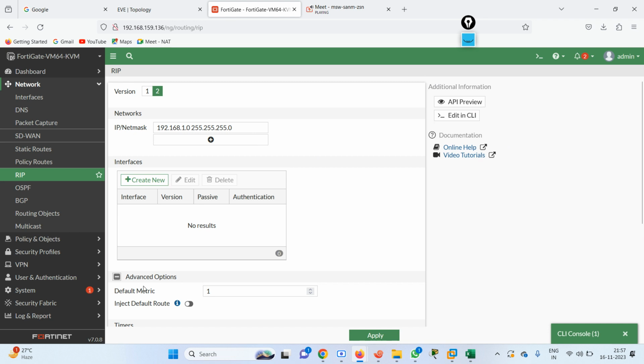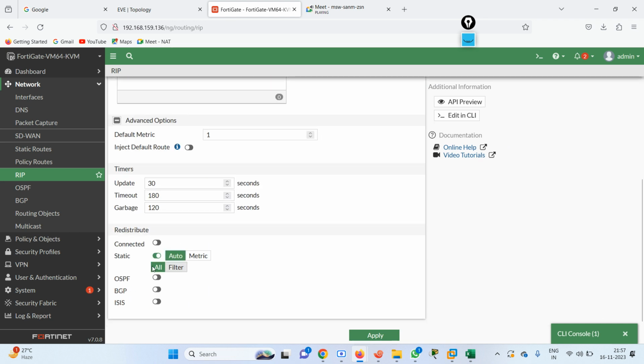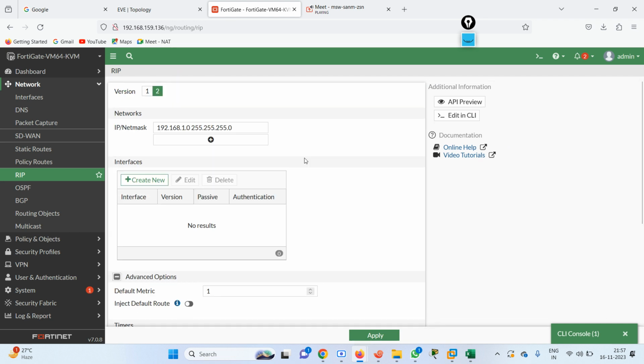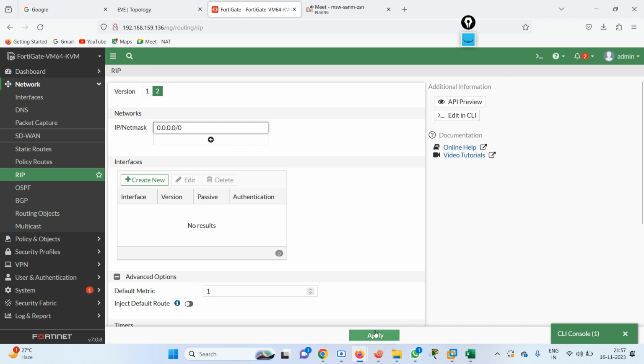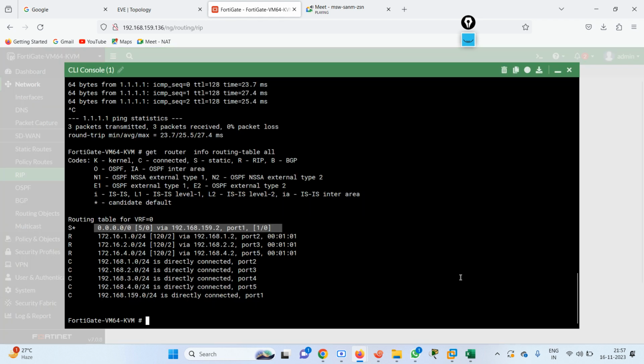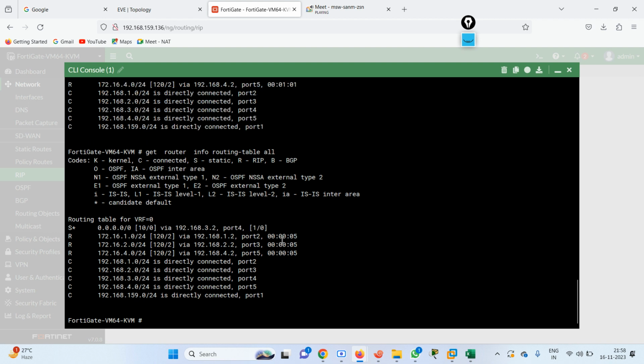Before that, let it be done. Okay, static routing. The redistribution I'll show you later. So here you can set 0.0.0.0/0. Okay, apply. So now I deleted the RIP. If you check the routing table, you cannot find it. It will delete automatically in 30 seconds.